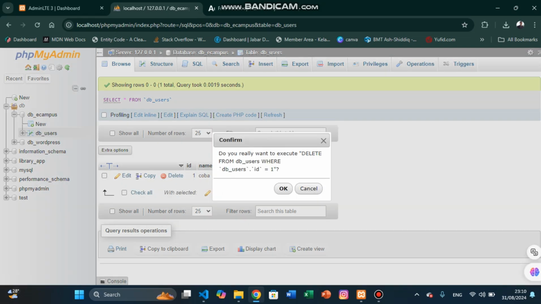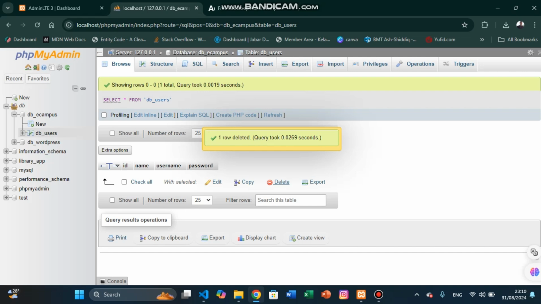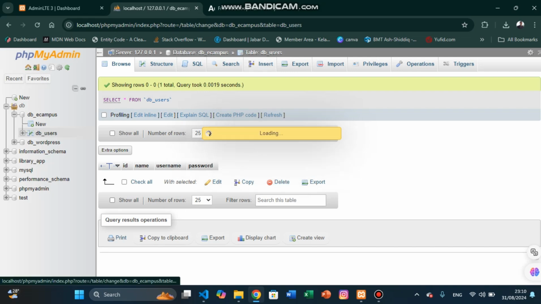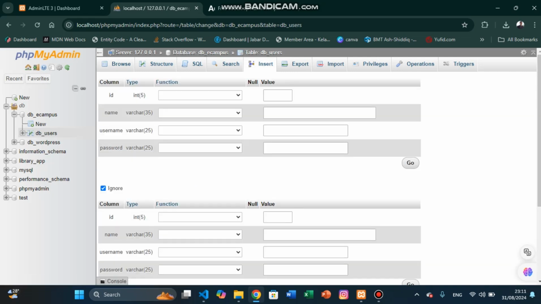Alright, I'm going to delete it. The integer you must fill is 5, and this is for the ID, and the name is voucher. We put in 35, and the username is voucher2, password voucher2. The two of this is 25. Alright, don't forget to set auto increment for the ID.